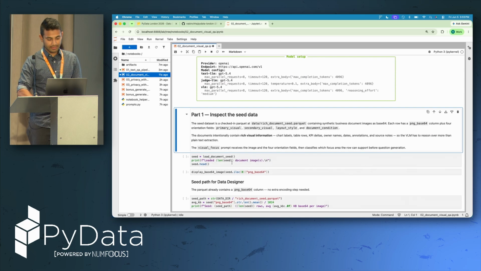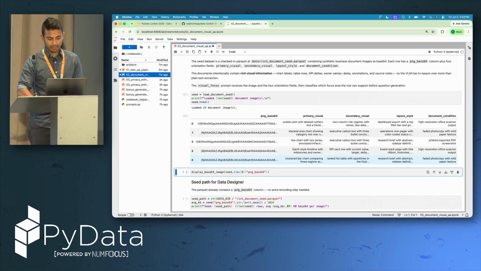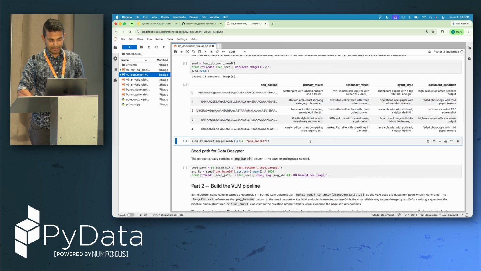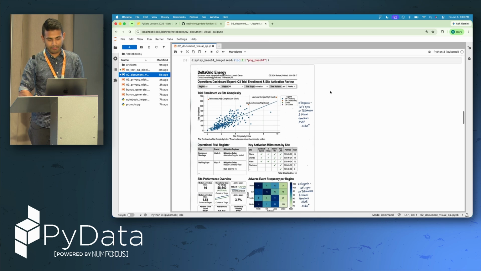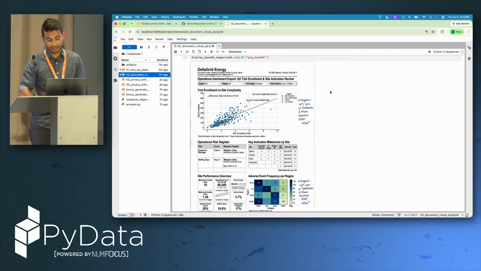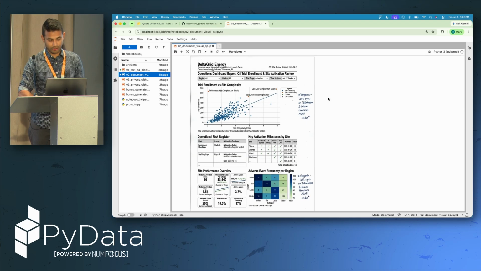And let's inspect the seeds. In this case, it's a document. It's a data frame with images encoded as base 64 strings. The column is named PNG base 64, and it has a bunch of seeds around that. Let's actually see that image. Okay, it looks pretty complicated, right? It's quite amazing that we were able to synthetically generate this image, which looks pretty good as a business document that you would have in the real world.